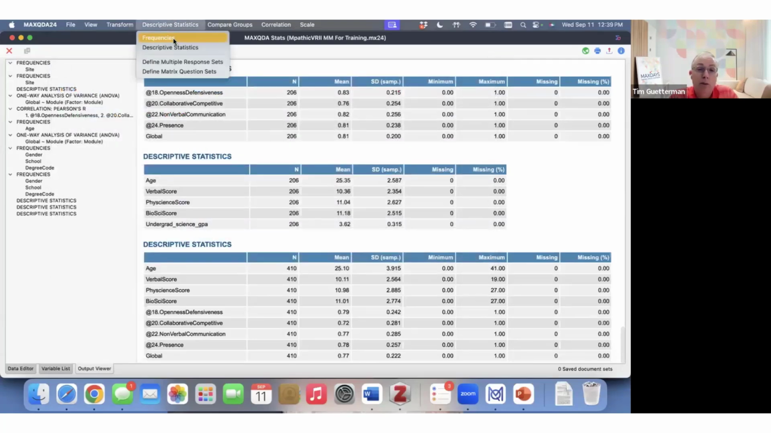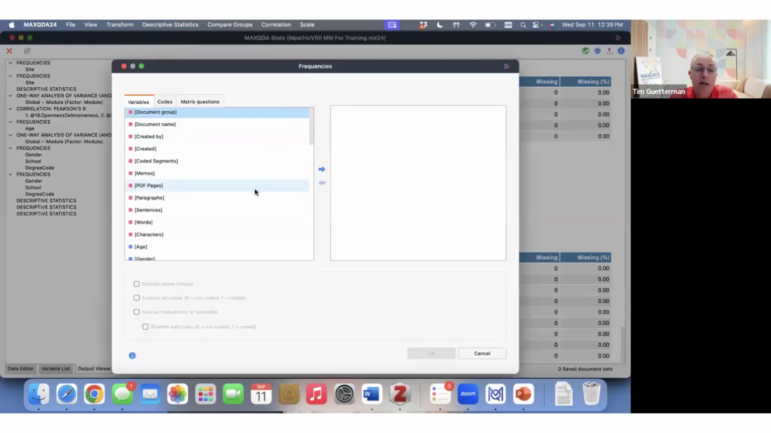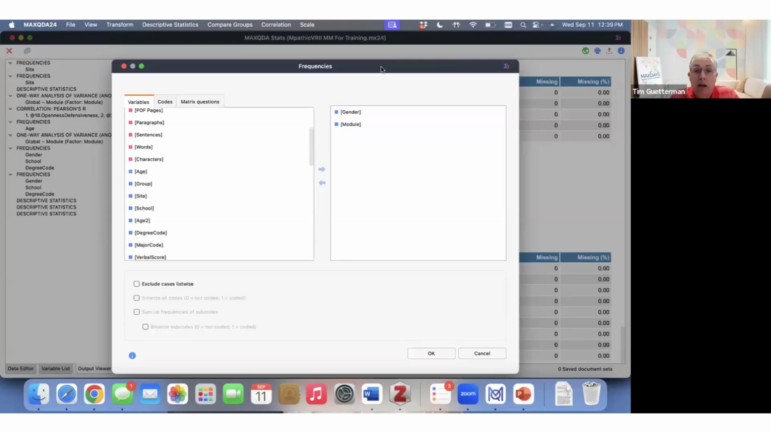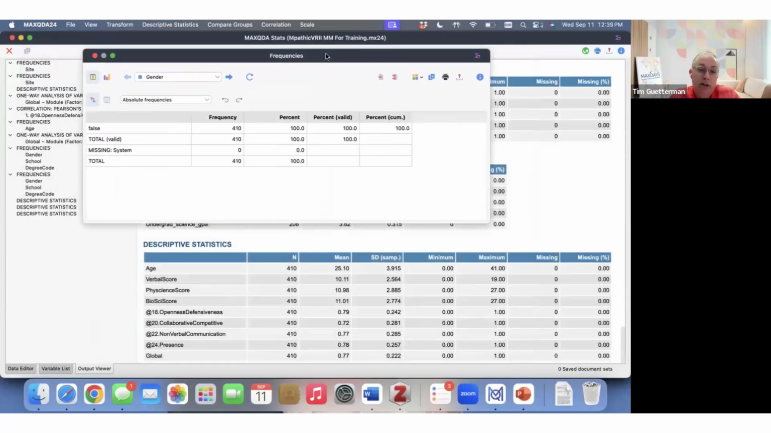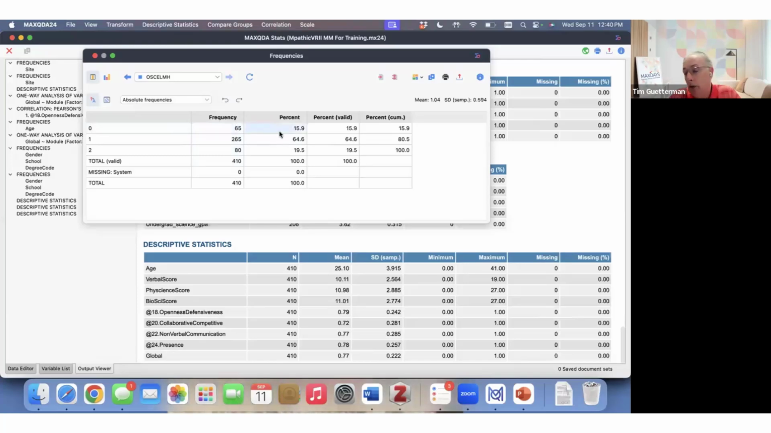I'll show you frequencies. So I'm going back to descriptives and then to frequencies. So I will grab some of the categorical variables within the data set, including my categorical outcome variable. I will click OK. And we can see that it gives me just frequency tables. So I can see this for gender, for the module, and then for the score, the categorical outcome variable, high, medium, or low. Again, I can save this if I want into the output viewer.